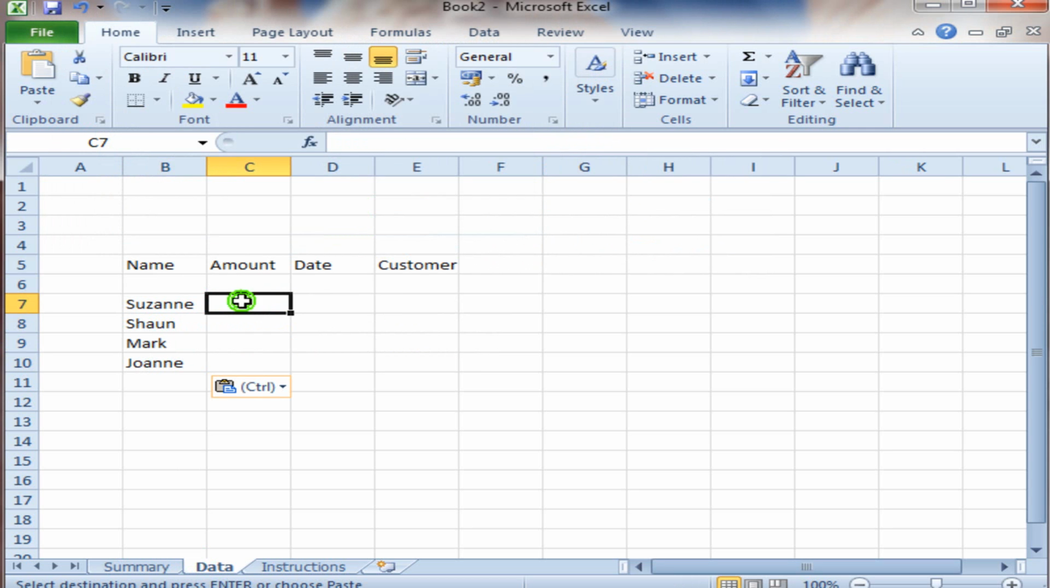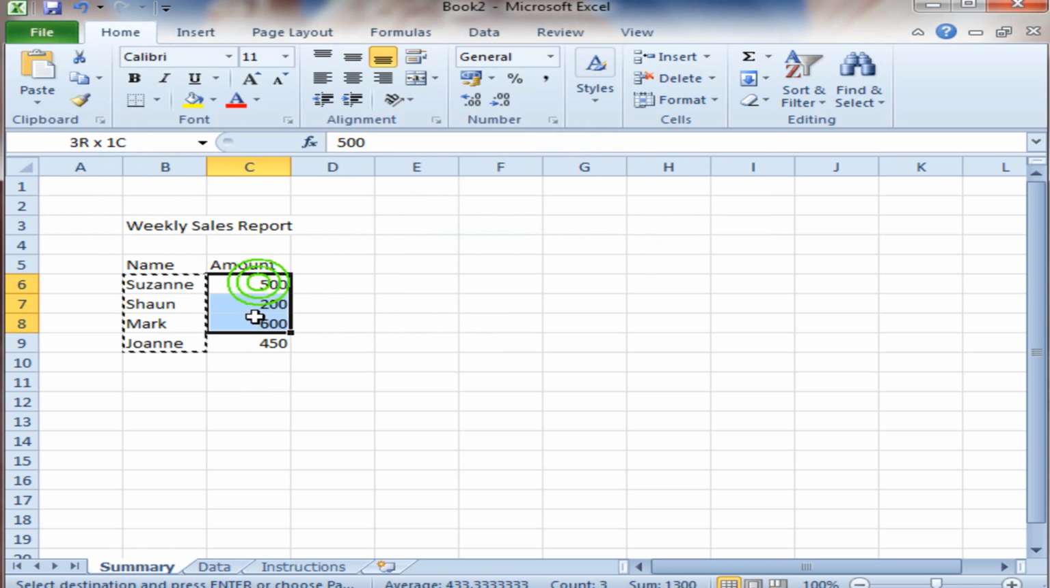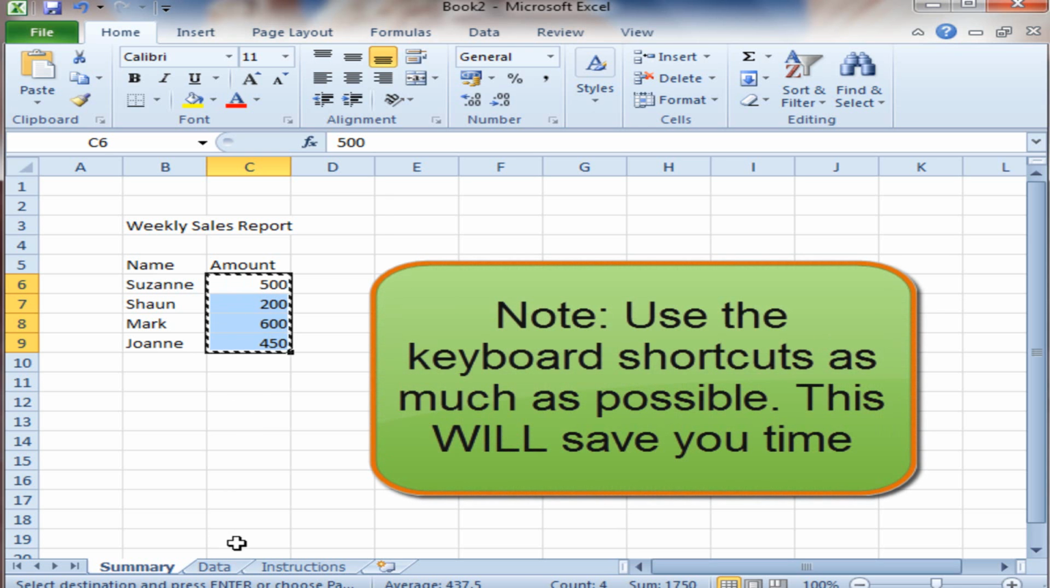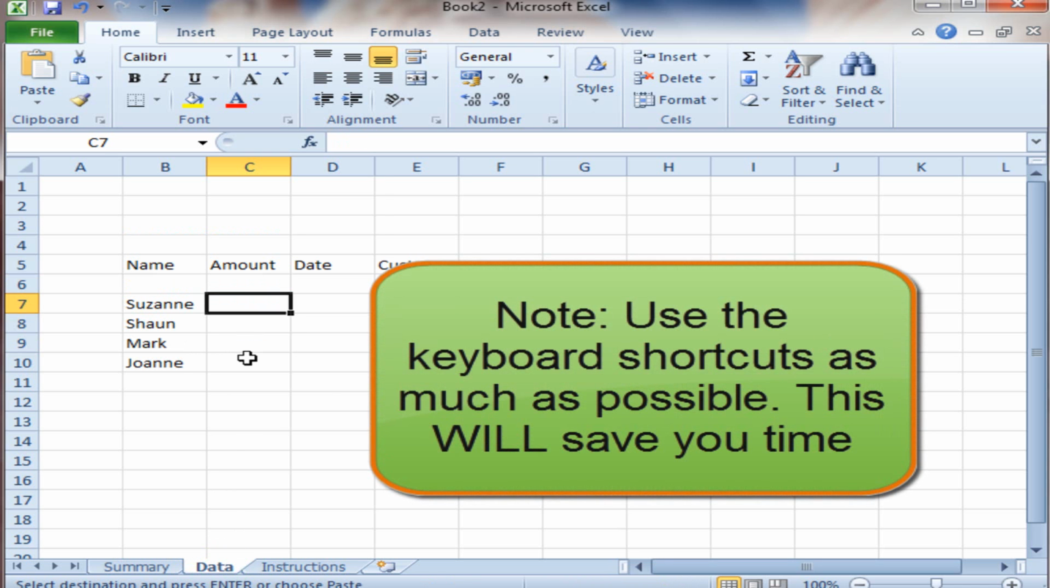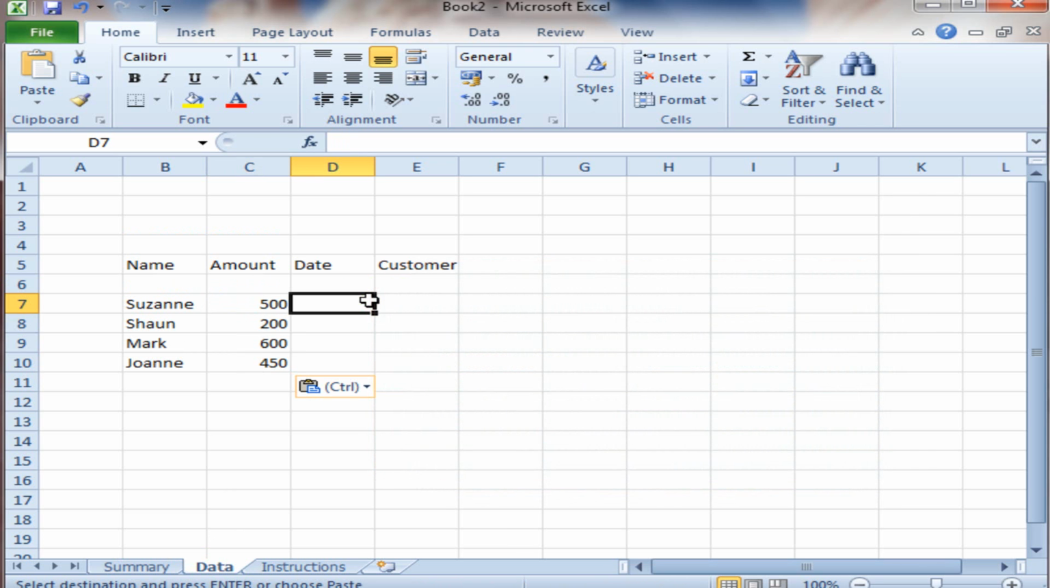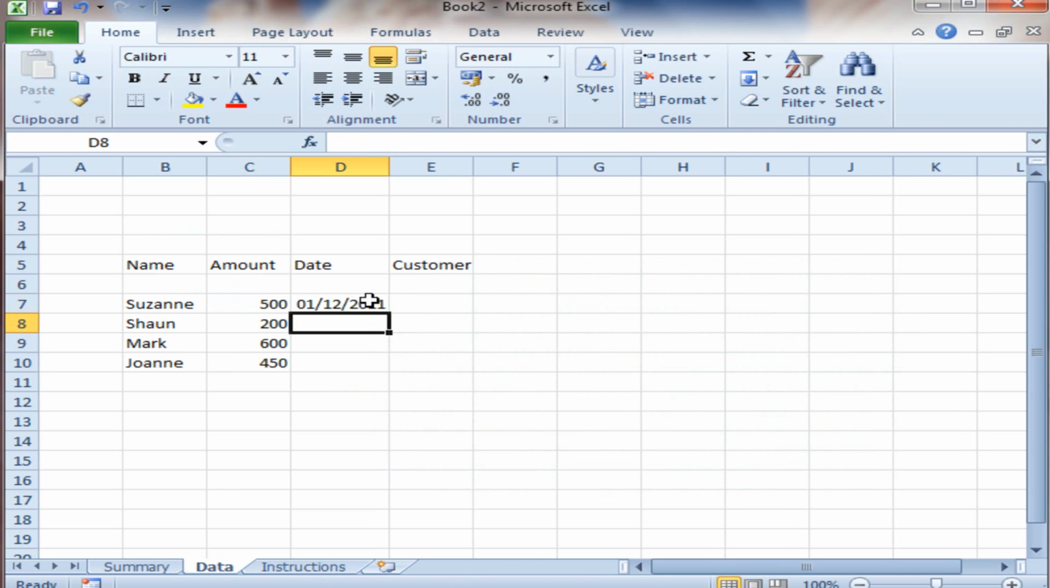Okay, under the amounts, I'm going to go back and do the same thing again, except now I'm going to totally use my keyboard because that's the fastest and quickest way of doing things. Control C for copy, data, Control V. And I'm going to say the date this happened was the 1st of December 2011. And this was on the 3rd of March 2012.